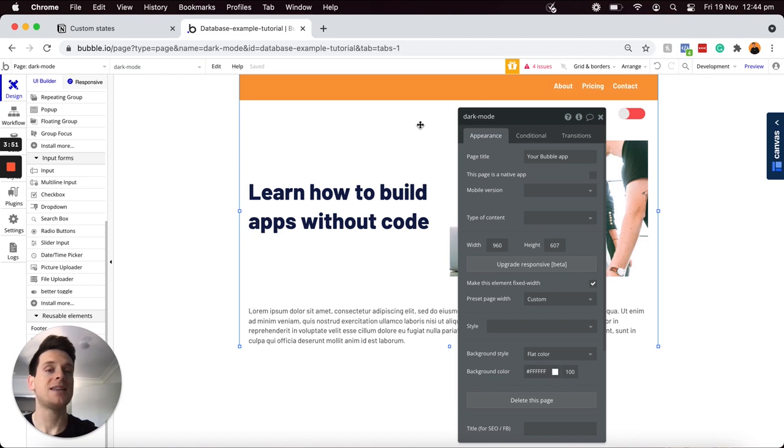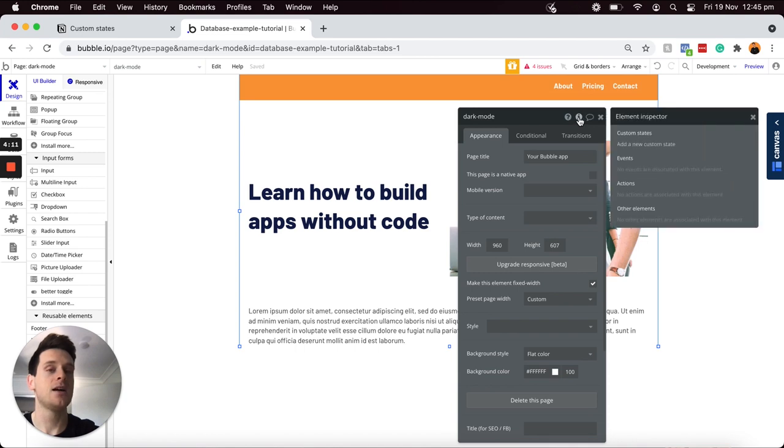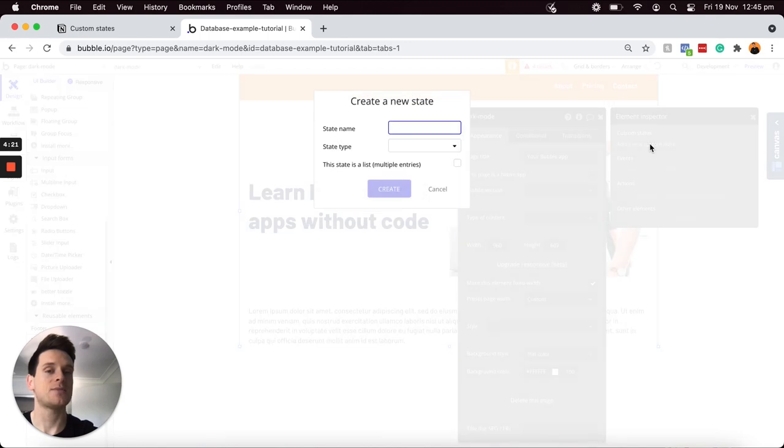But in my opinion, the easiest way to create a custom state is by selecting the element itself that you would like to set the state on. So again, this is just going to be my dark mode page as a whole. And then if you just hover over to this information icon here in our element inspector and choose to open that, you'll see an option now to add a custom state onto this specific element. And in this case, I'm going to choose to create a custom state.